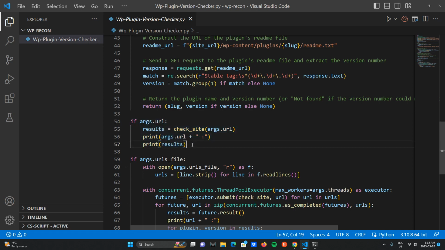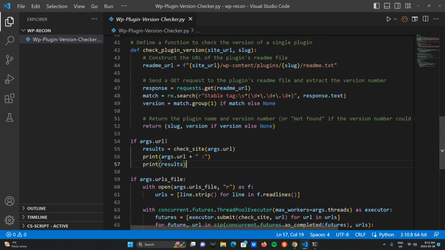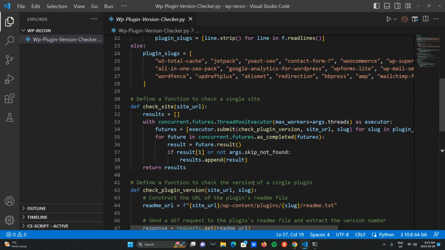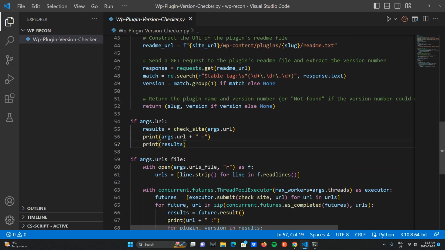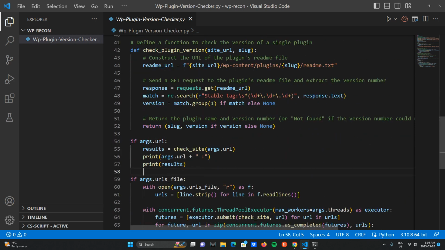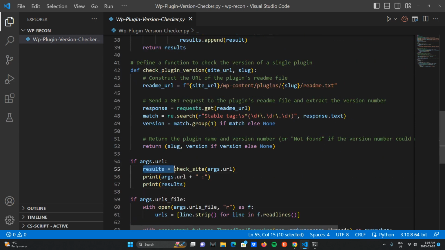And then finally we say, we have two different functions, but we didn't run them yet. We have them, but we didn't run them. How are we going to run them? We say, if the user uses args.url, that means if the user puts his own URL and uses the --url option, then you have to create a result variable, and then use the check_site function for this URL.